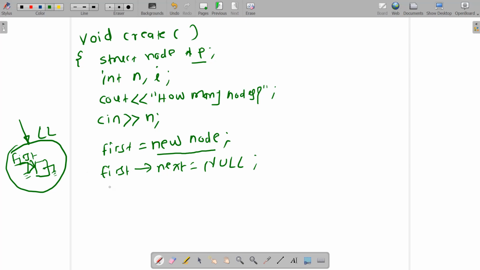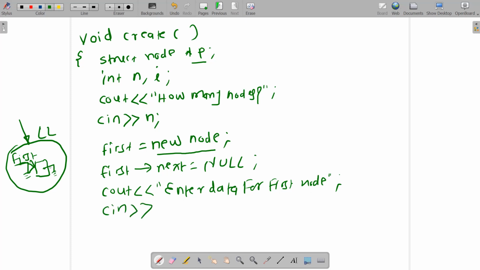Now we'll ask the user to enter the data for first node. Cout enter data for first node. User will enter data, and that data has to go in the data field of the structure pointed by this first pointer. So I'll say first arrow data. Arrow is the operator used to access the contents of the structure pointed by a pointer, right? So now we have created first node. Let's say user entered 10 here, we store 10 here, right?